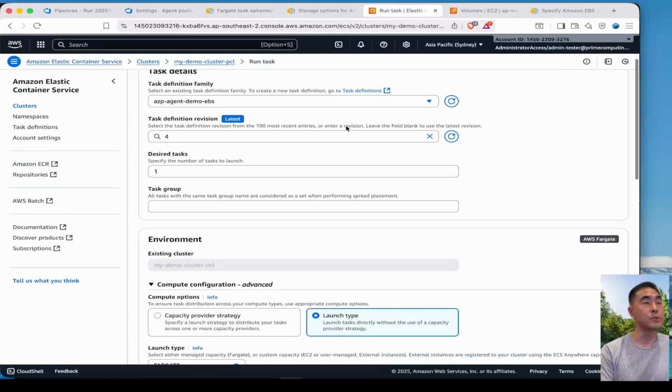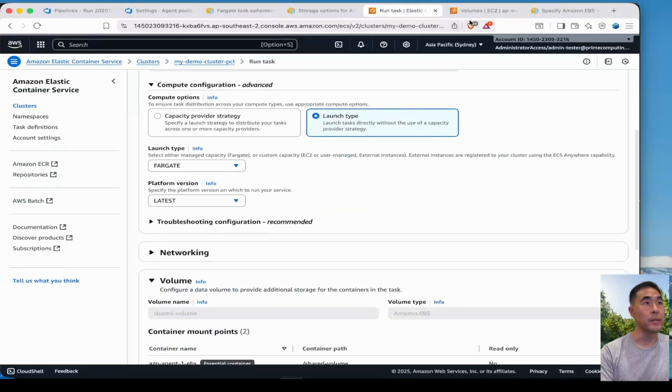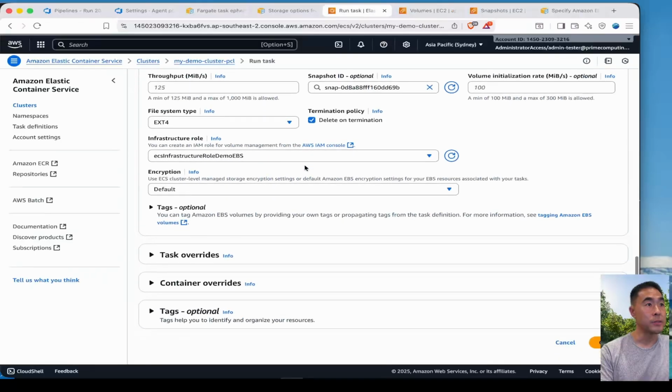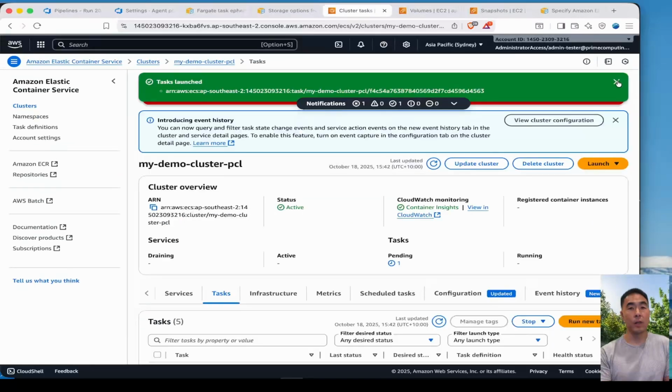Oh, its snapshot is still pending. It is not ready yet. Okay, it's complete now. Let's try that again. Okay, it's launched the task.